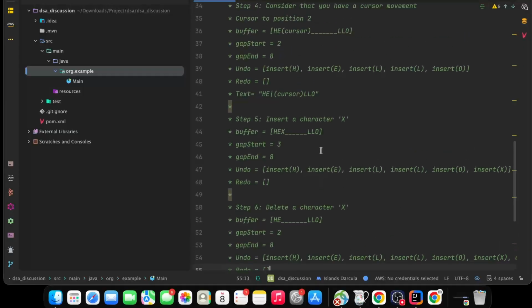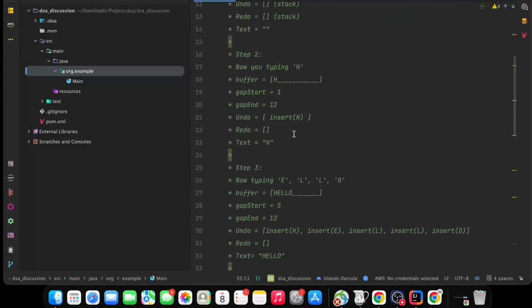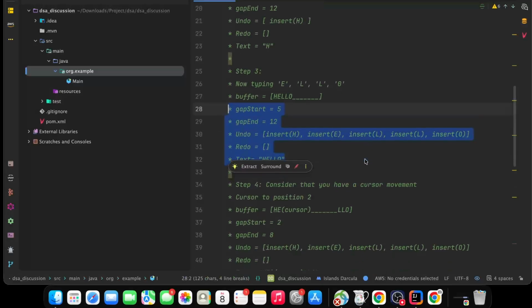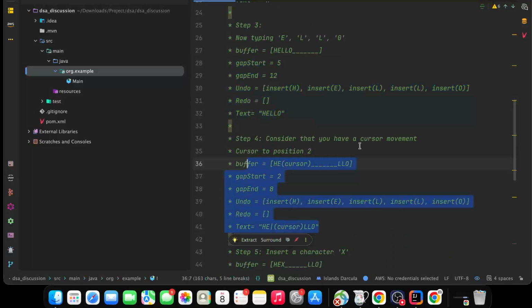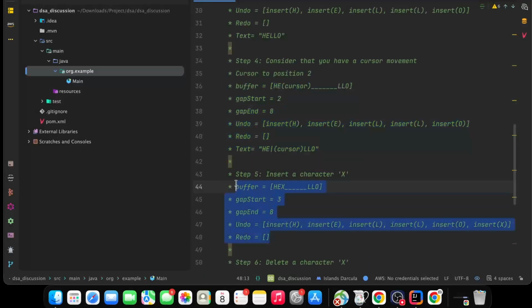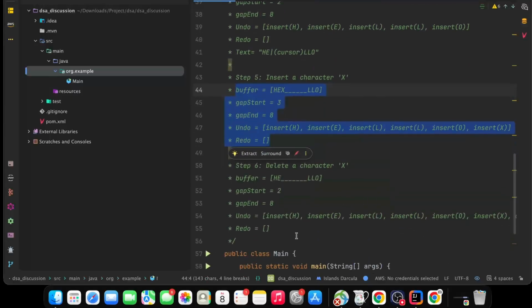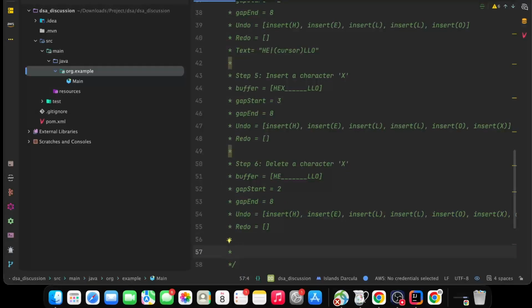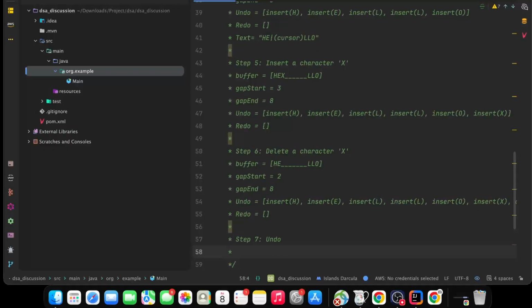I hope we already covered inserting into the buffers, moving the cursor, inserting in the middle based on the cursor, and deleting the character based on the cursor or based on the character that we have. So it's all done. Now we need to focus on the feature, which is undo. Okay, so whenever you click undo, what actually happens?